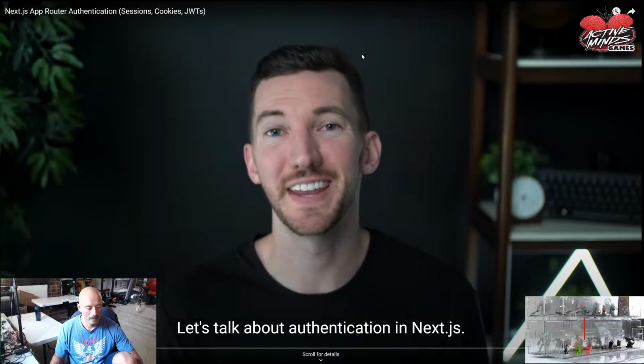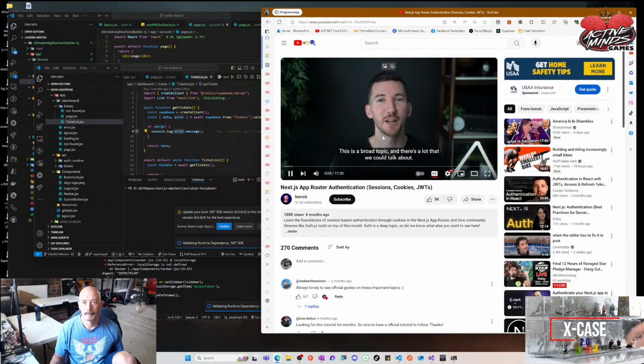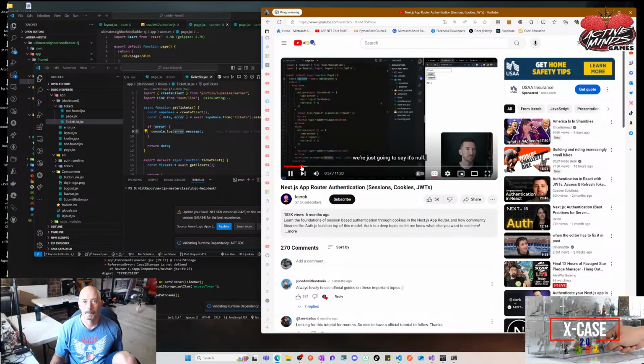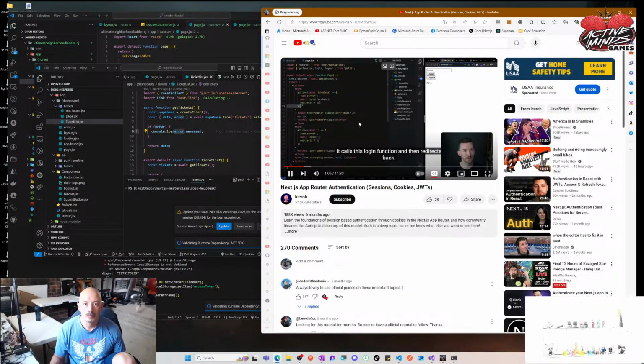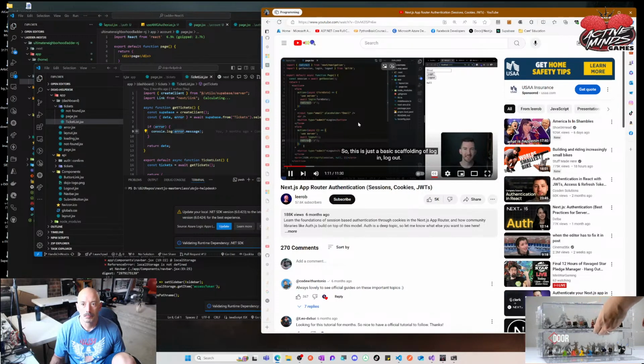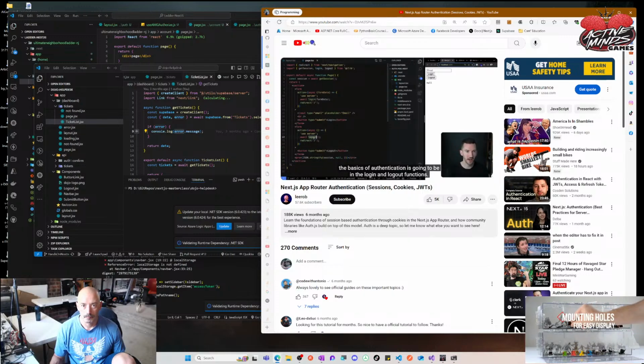Let's talk about authentication in Next.js. So this is a broad topic, and there's a lot. And then we have two different forms here. We have one form that allows the user to log in, and it calls a server action, calls this login function, and then redirects back. And then we also have the same thing basically to log out. So this is just the basic scaffolding of login, log out. There's of course a lot more that we can do here, but the real meat of understanding the basics of authentication is going to be in the login and log out functions.